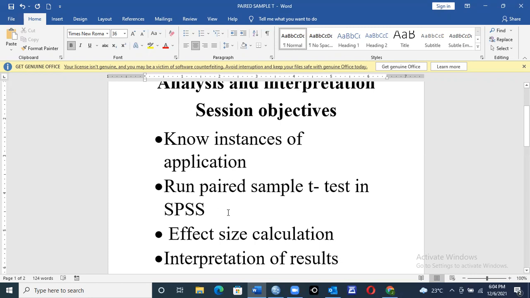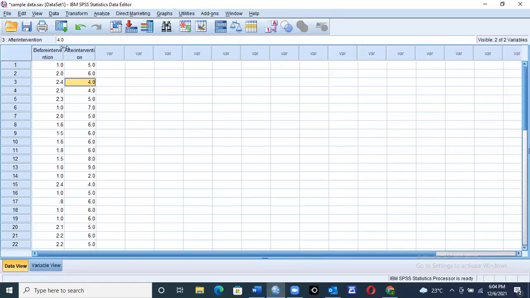In this case, we are also going to check on that using the SPSS data that I already have, the production before intervention and after intervention.